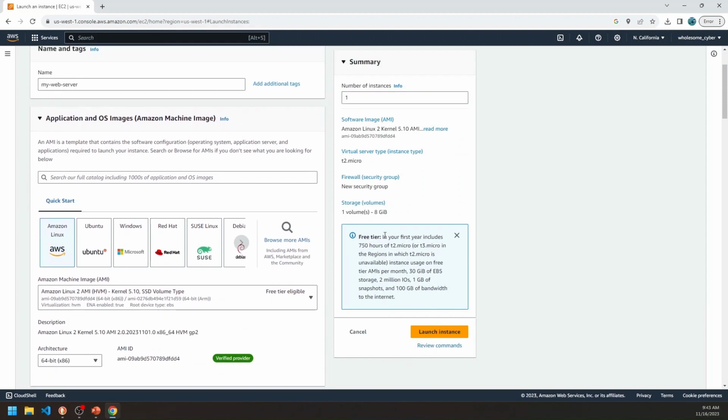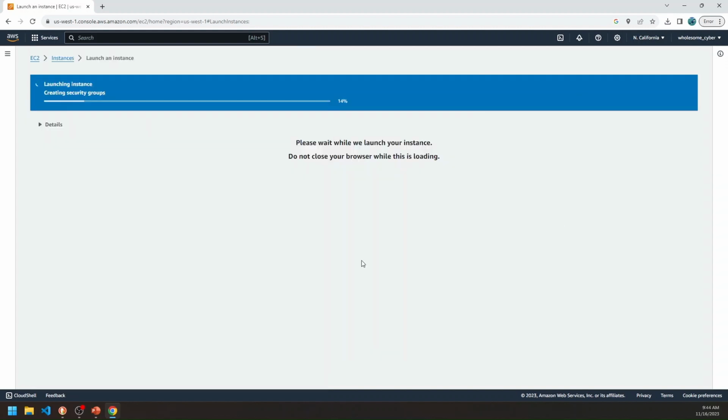It even tells you right here, free tier in your first year. It includes 750 hours. I think that's two, maybe three months or so of T2 micro. And then there's all this extra knowledge here that Amazon is going to give you. So let's go ahead and launch this instance now.